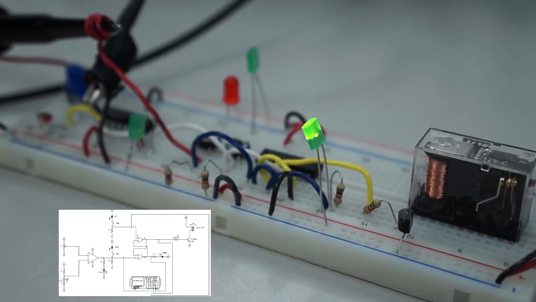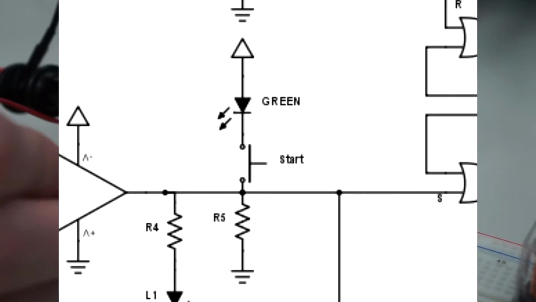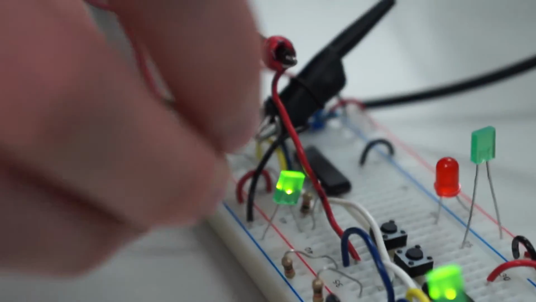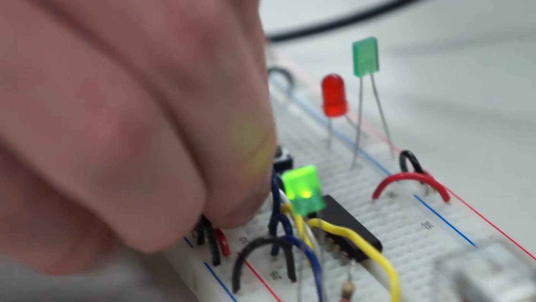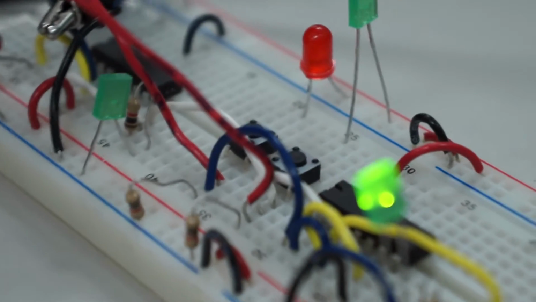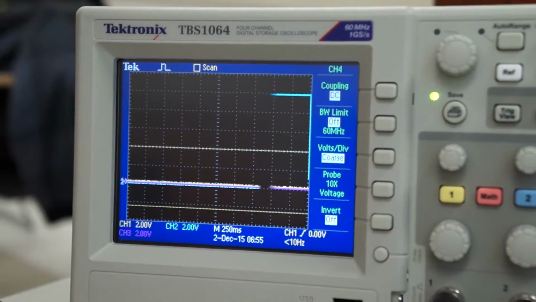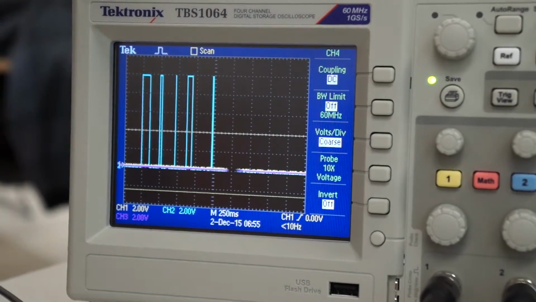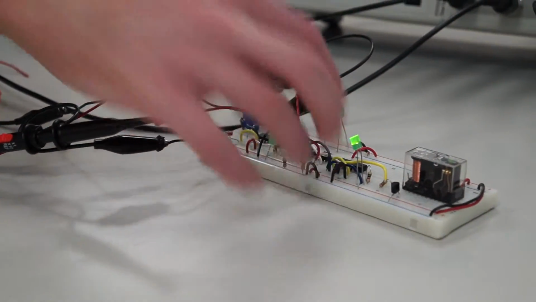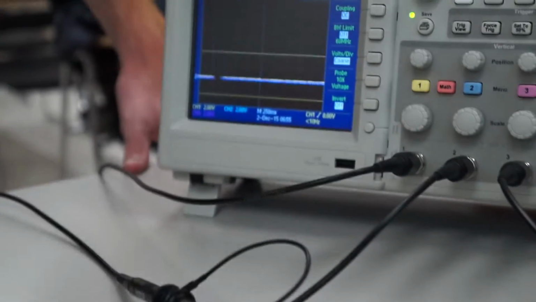Now, for the automatic input, we have to do the same thing. And you can see on the screen, if you cover the LDR, cover the LDR or push the button and it'll work. So both of the inputs are working properly.